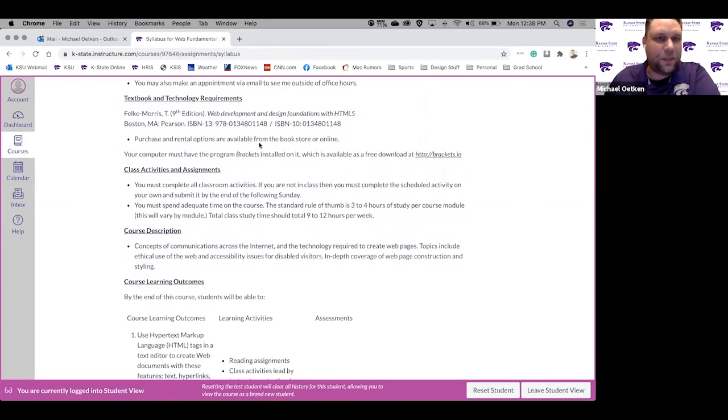The textbook we're going to use is Web Development and Design Foundations with HTML5. It's a great textbook. You'll need to make sure you have this. If you haven't already, get that ordered. Make sure it's the 9th edition. I'll go ahead and hold it up here.